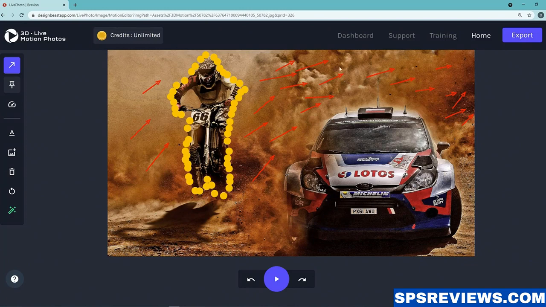And I can even select the car out of the picture. Basically what we're doing is eliminating the object that we want to be static, and then animating the other elements in the picture. So here, if I wanted to get the car out of the picture, I'd do the same thing.